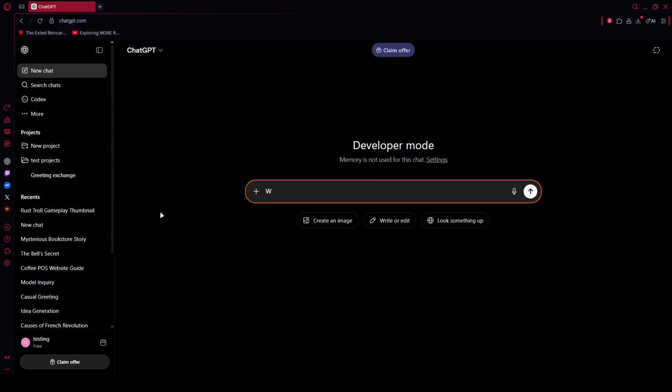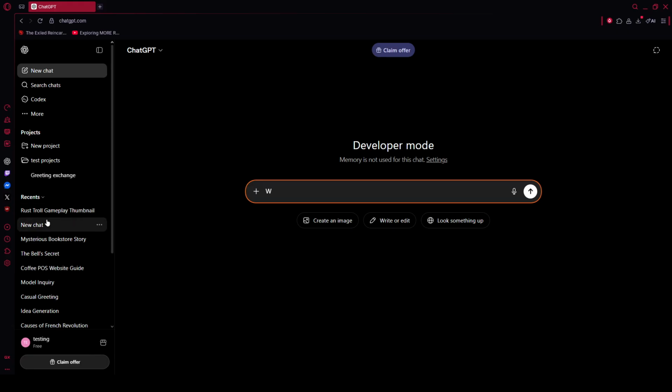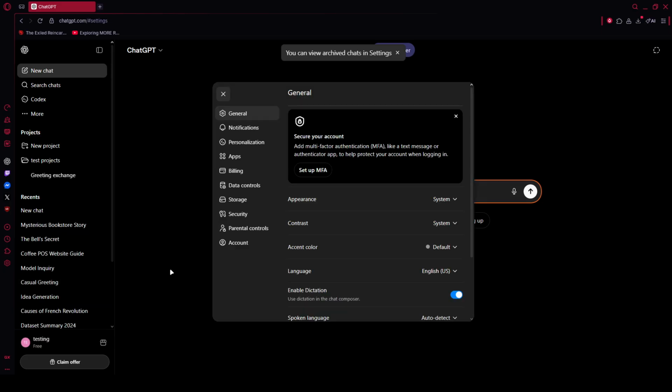If you don't see any entries there, you may not have archived items, or the chat you're looking for was permanently deleted. As a quick tip, archiving is a safe way to tidy up without losing work. So consider using it instead of delete when you're unsure.